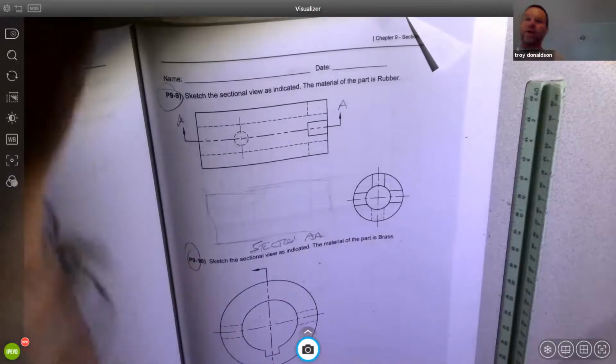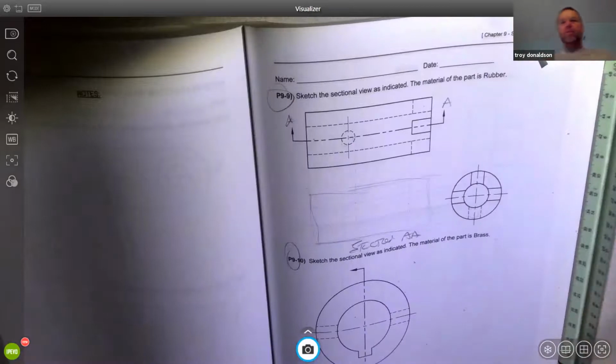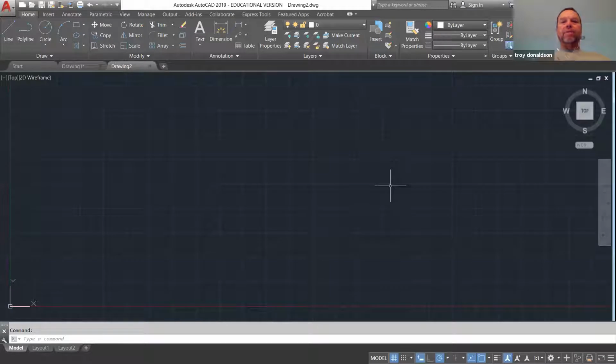Okay, so let's talk about hatching a little bit in AutoCAD. So let's go for a new sheet in AutoCAD. All right, I'm going to minimize myself a little bit here. And I'm just going to give myself a quick object, just so we have something to work with.